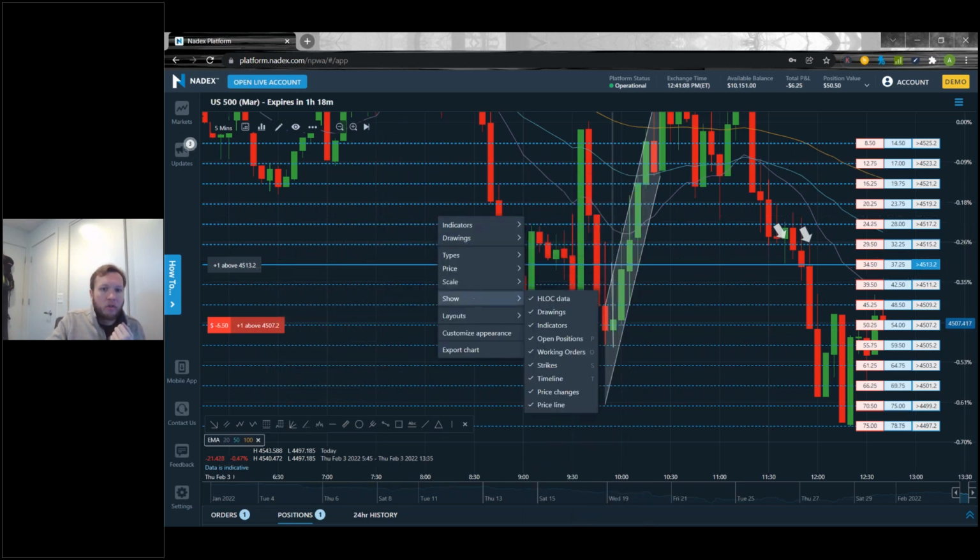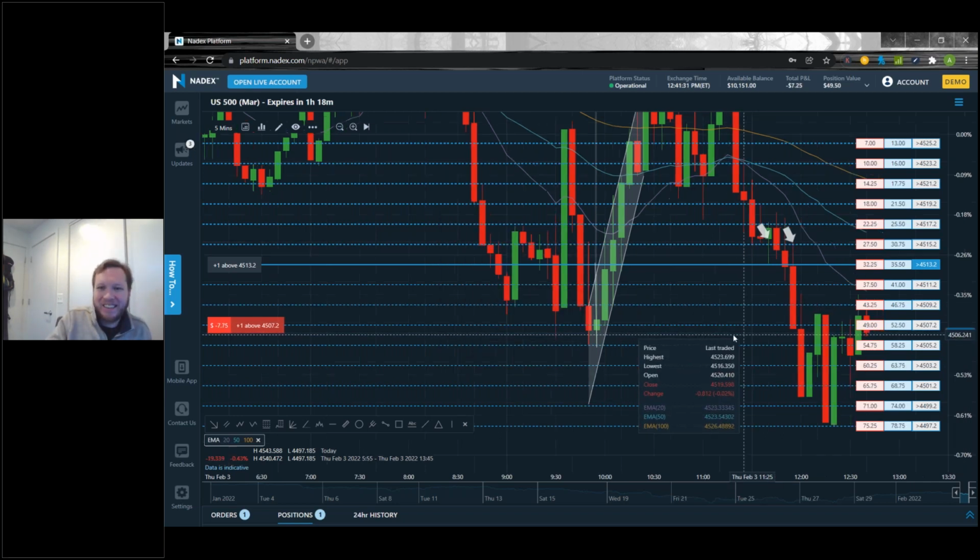If I go to the show section, I can actually hide these. So I can hide or show my open positions. I can hide or show my working orders. We have our strikes here to hide or show. You also have your timeline at the bottom. You can hide or show those. Now, why did I just do those four together? Because those four have hotkeys. And you might remember from the beginning, I do love my hotkeys.